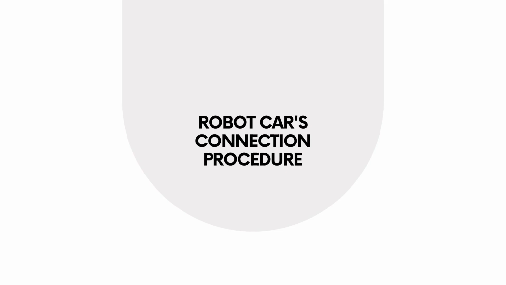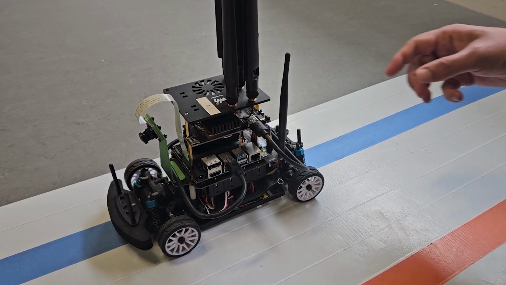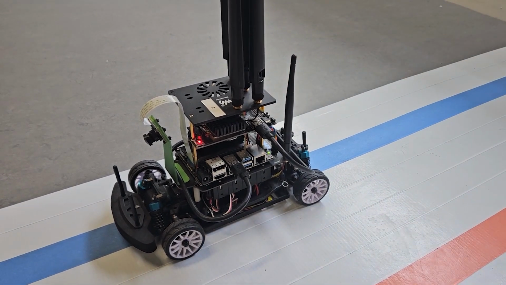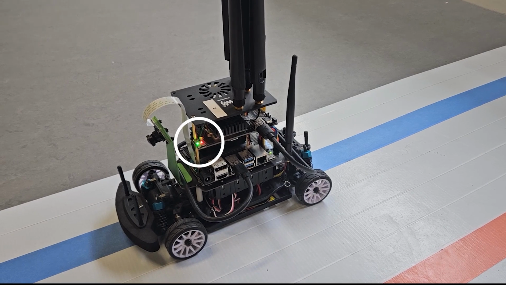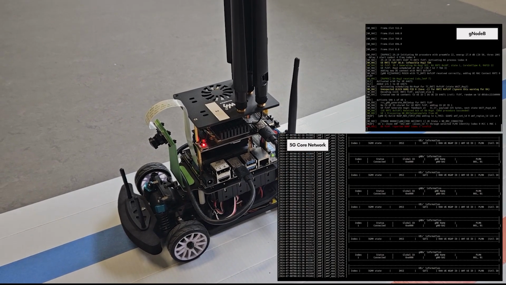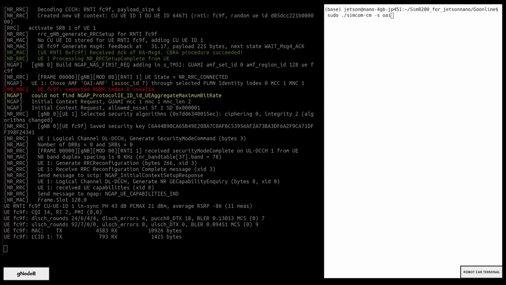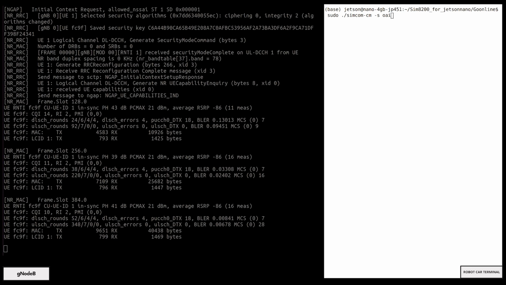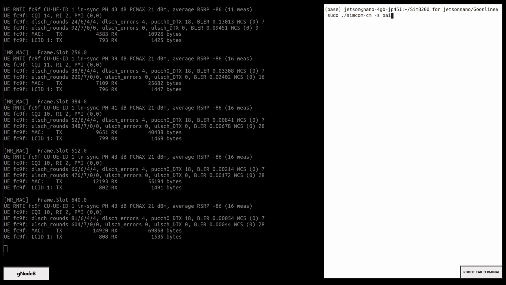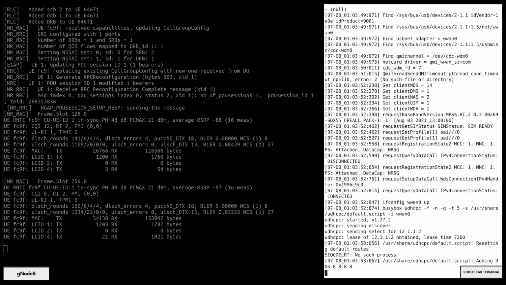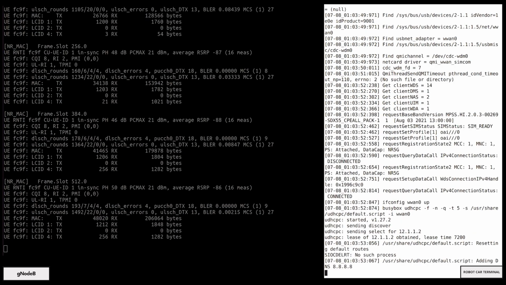Once we have all RAN and core elements up and running, we proceed to the connection of each one of the UEs, that is, the robot cars. We start by turning on the 5G card on top of the first robot car. After a couple of seconds, the green light indicates the beginning of the authentication procedure, as we also see in the gNodeB and the core terminals. In order to conclude the robot car's connection procedure on its terminal, we launch a command to start a PDU session and then obtain an IP address. The same connection procedure is repeated for the other 2 robot cars.